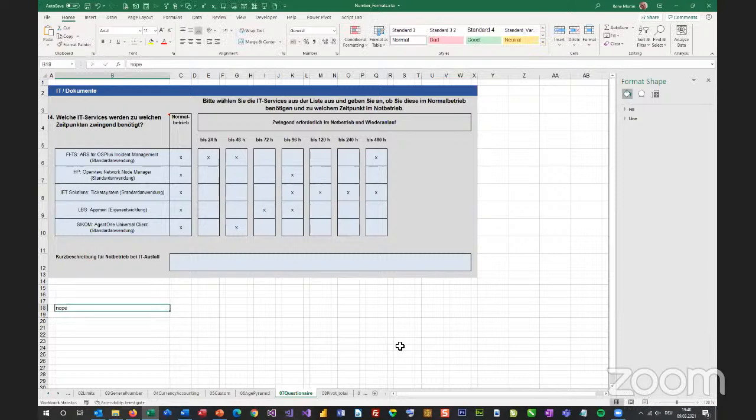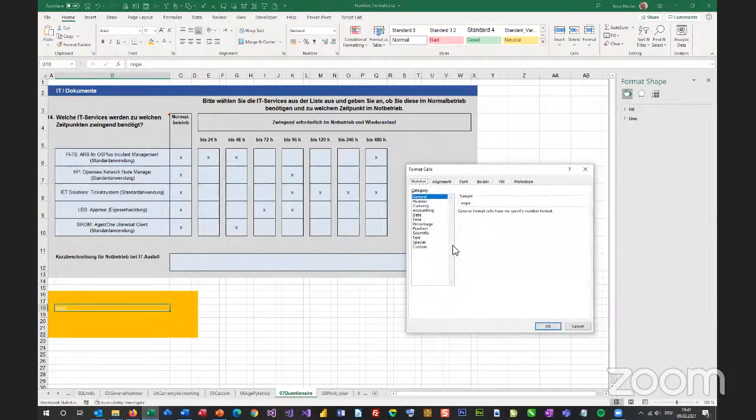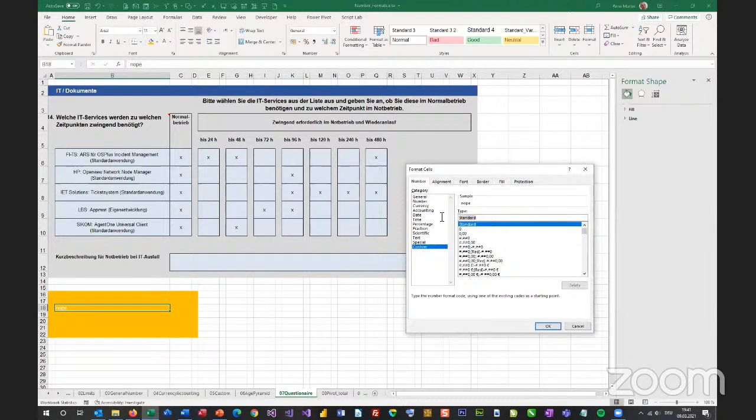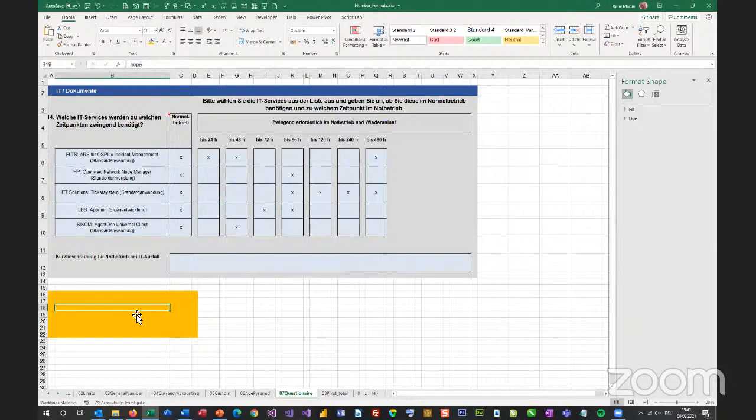I write a text. Everybody of you knows that you could format a text with a white font color. The problem is if I use a background, you see the text. And here I have backgrounds, and maybe the background will change. So therefore, I changed the number format. I'm not interested in numbers, but I'm interested in text, and I don't want to display the text. So that's the reason why I just press three semicolons. That means don't show me the text, and it vanishes.